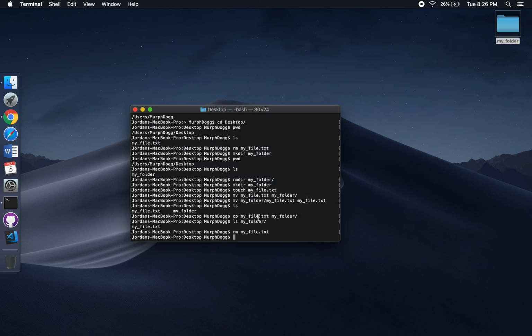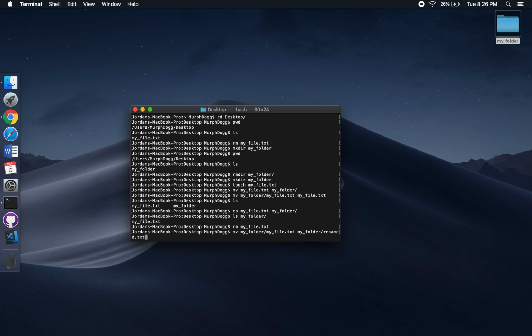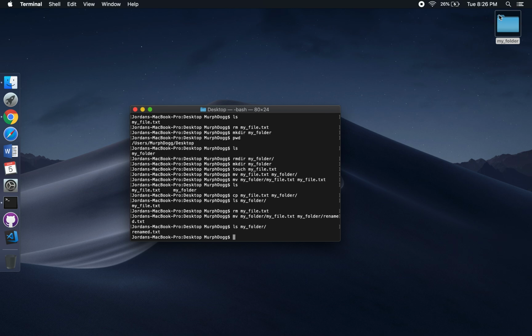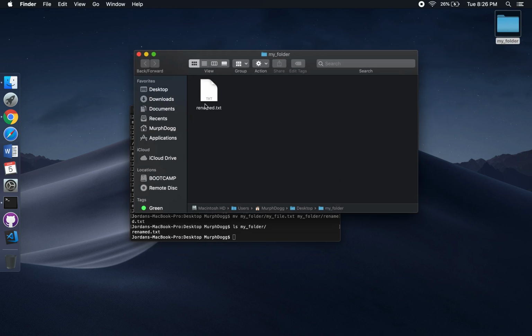Let's rename that. So we're going to use mv my folder, my file, and let's leave it inside of my folder, but just call it something different. Renamed.txt. And now when we ls whatever's in my folder, you're going to see that it's called renamed.txt. You can verify that by clicking on it.